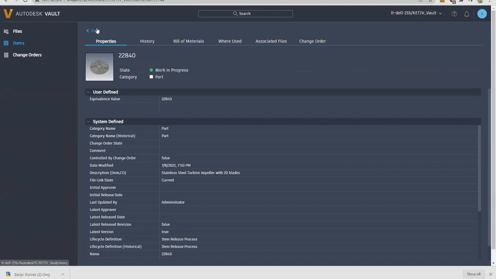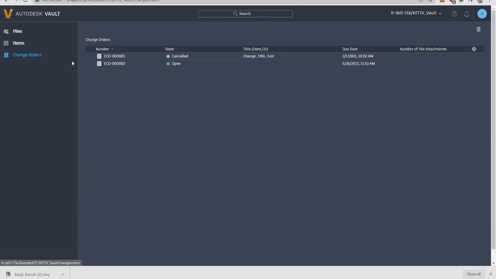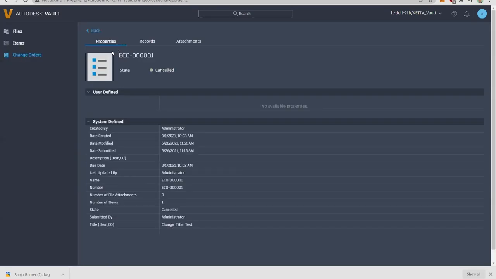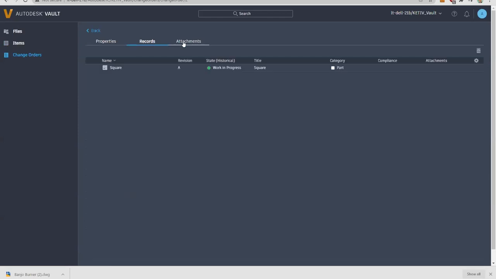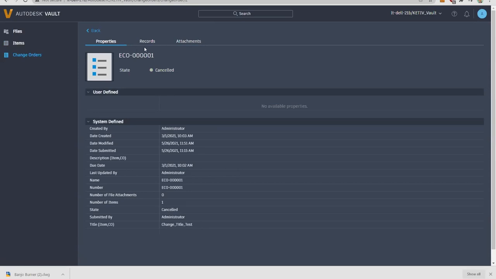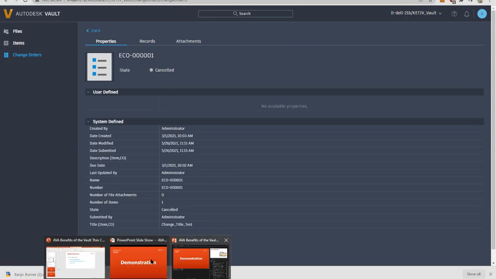Okay, so that's what you get to see with the items. And then with change orders, you can see user and system defined properties, records, and attachments. But again, you can't make changes to the change orders without a Vault Pro or Vault Office seat. You can inside of Vault Mobile, which we will get to right now. So let's go ahead and go back to the PowerPoint.